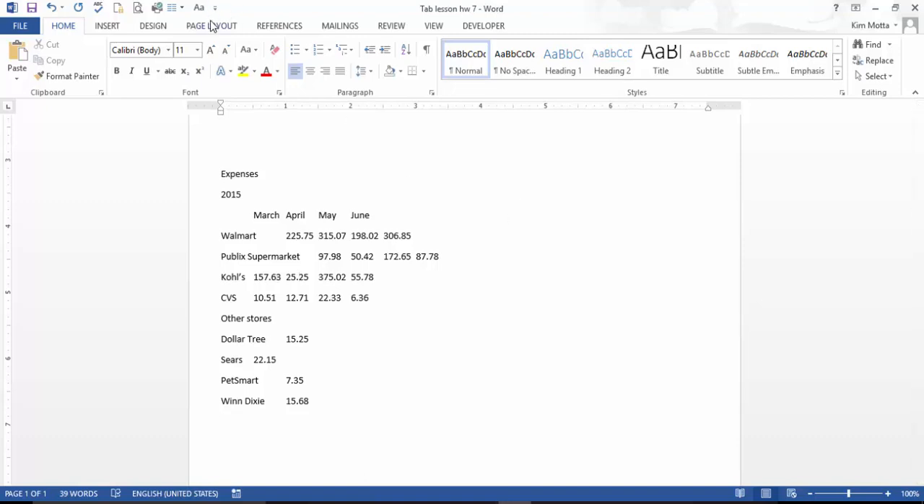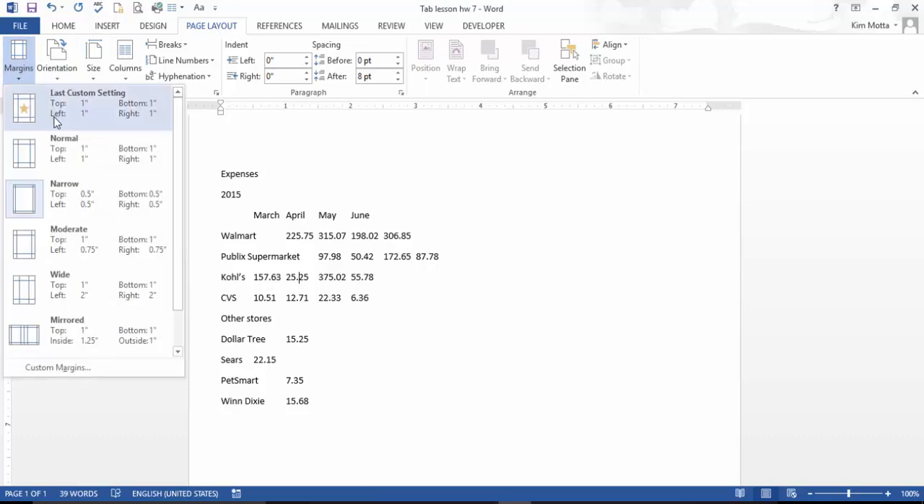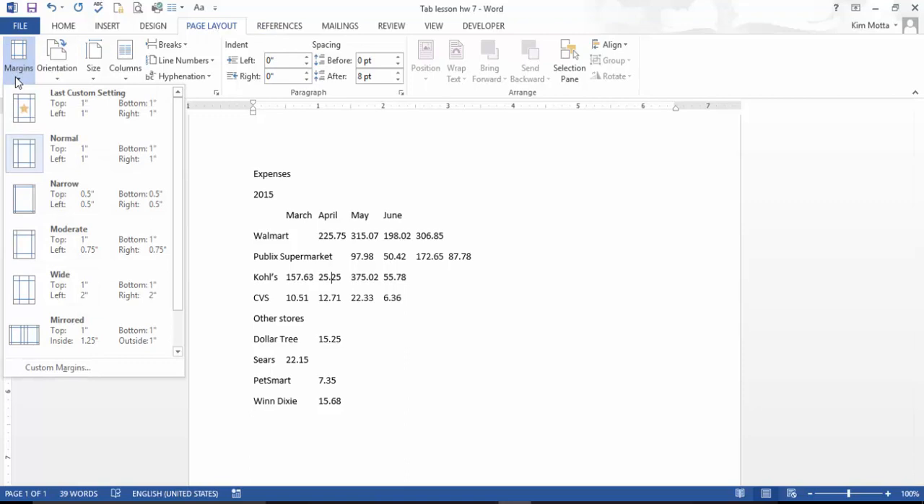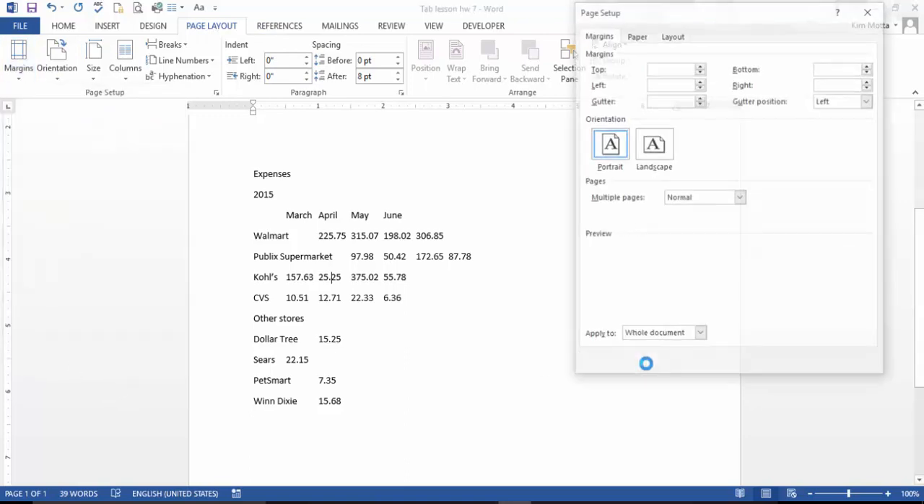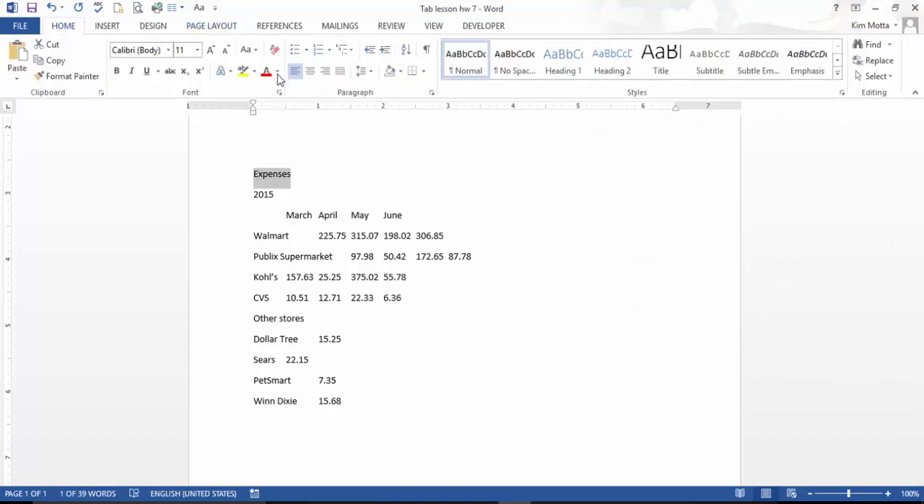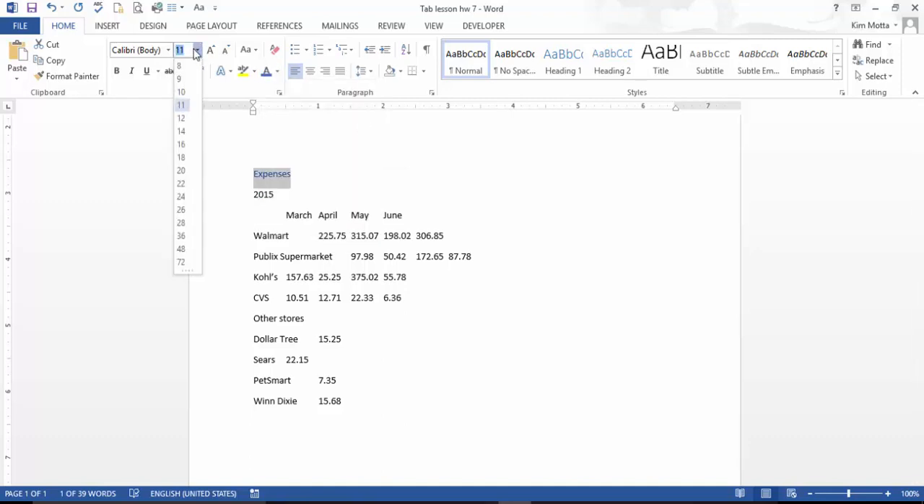A few reminders. You have margins under page layout. If you have to change the margins, clicking in page layout margins and then choosing the margins or setting custom margins is how you change the margins. Font colors. We've done this so much you shouldn't have any problems. Just make sure you choose whatever they tell you and make sure it's the right one. We're going to choose one that's obvious. Fonts, the same thing. Remember your points are set here and your different fonts are set here.